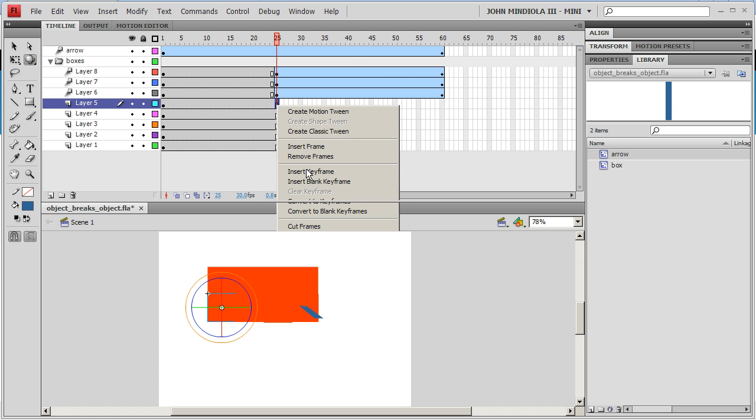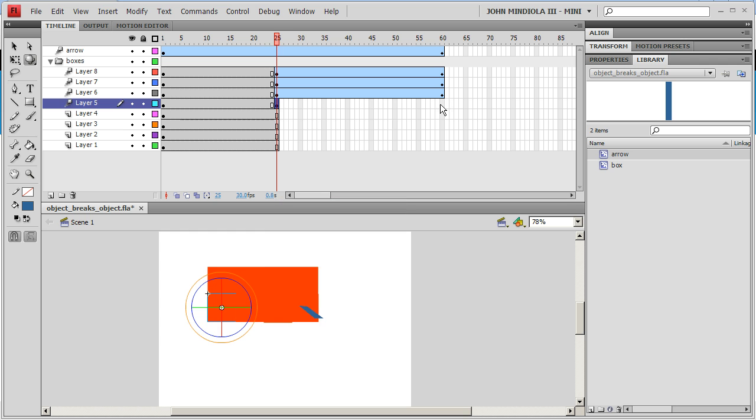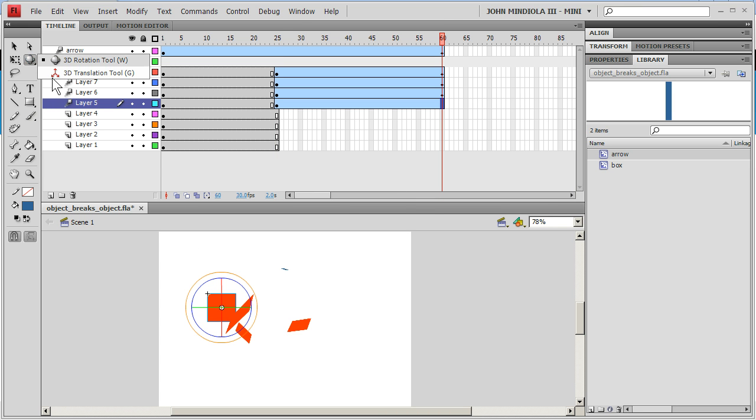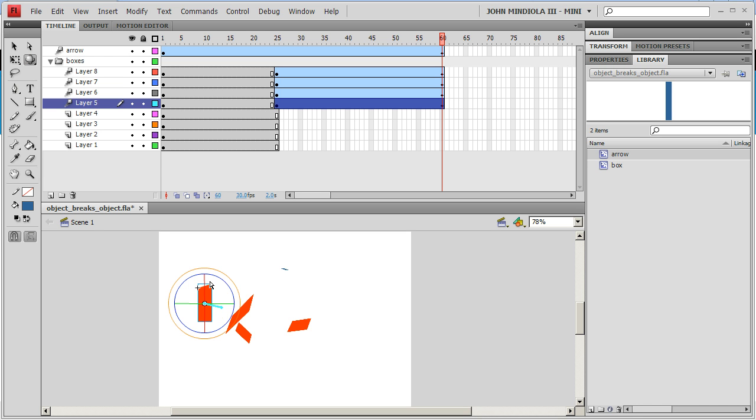Right click, insert keyframe, right click, create motion tween, right click, insert frame. And maybe this one, with the 3D translation tool, came toward us more and rotated quite a bit. I don't want it to be the exact same rotation as this though, so maybe I'm going to have to rotate it some more. Something like that. And then I just keep repeating that process.